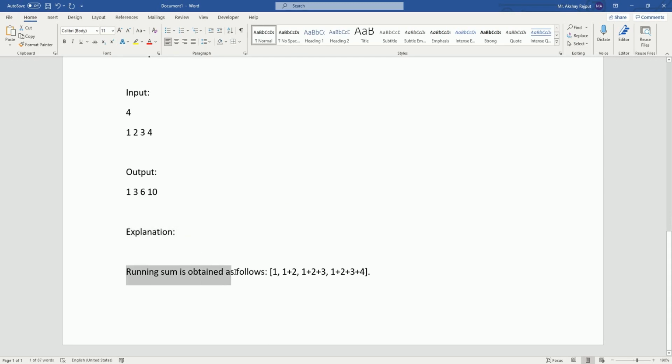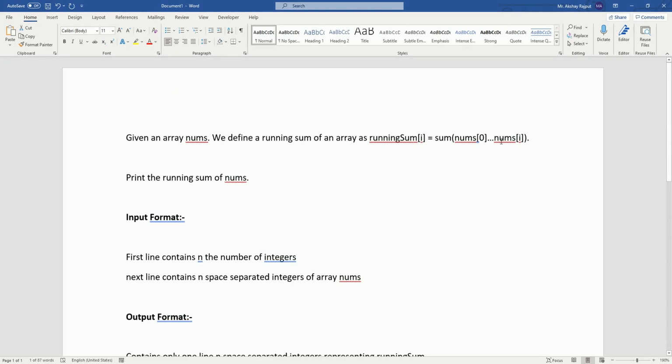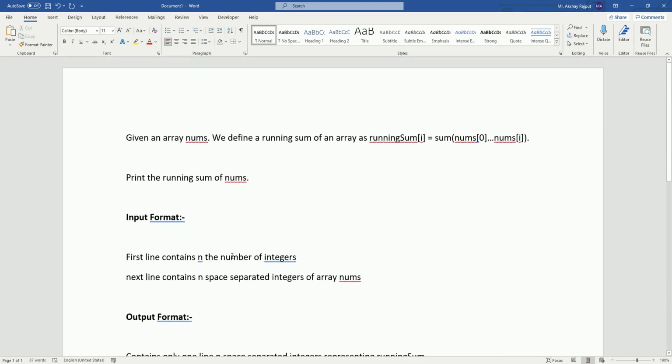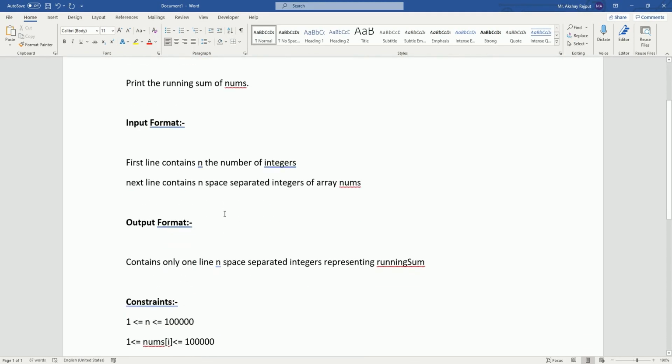So running sum is obtained as follows. The first one remains 1. The second becomes 1 plus 2, because we have defined running sum as the sum from 0 to i. So here the next becomes 1 plus 2 plus 3, then 1 plus 2 plus 3 plus 4. Now you need to form some test cases for this.